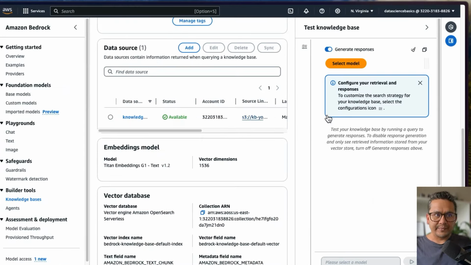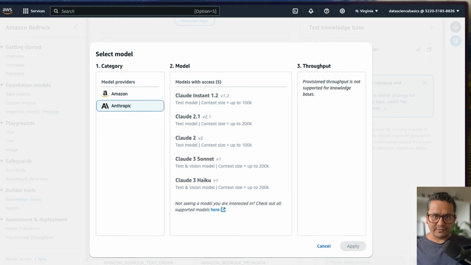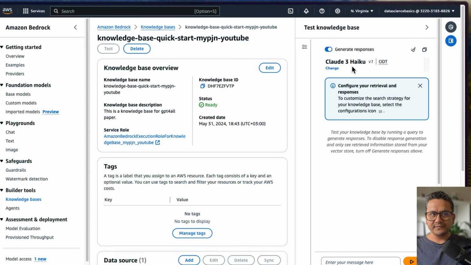So now I can go again to the Bedrock. I will make this bigger. I will choose the model. From here you can now choose different models. So here I have the Amazon Titan Text G1, or if you go to the Anthropic, you can choose different models from here. I will go with Claude 3 Haiku. I will go with this one. It is on demand. I will apply this. So now you can see there is the Claude 3 Haiku, and configure your retrieval and responses.